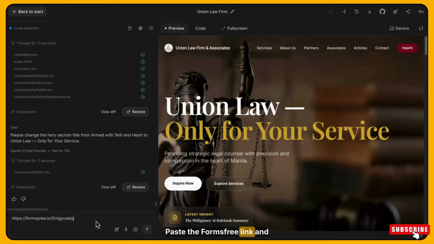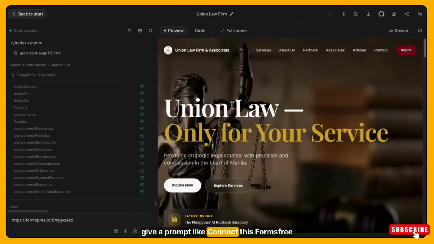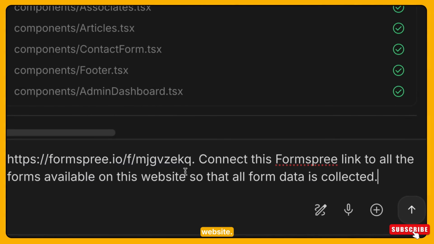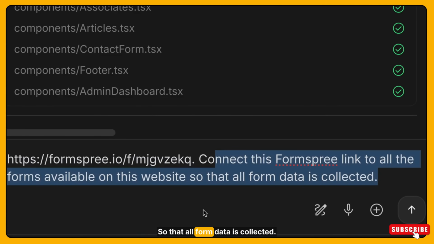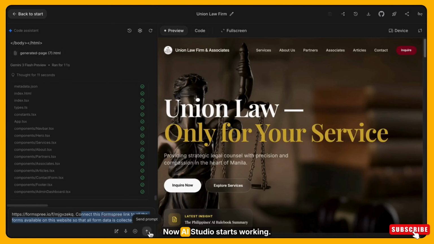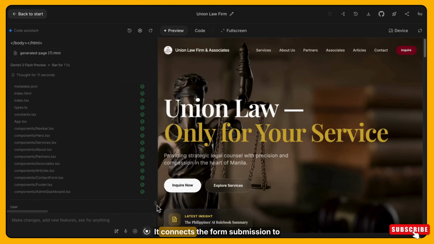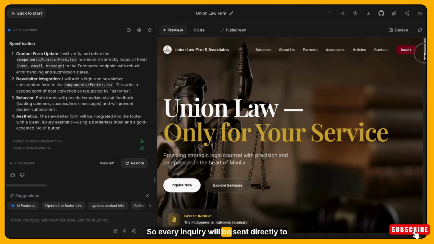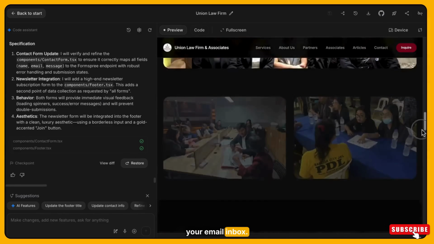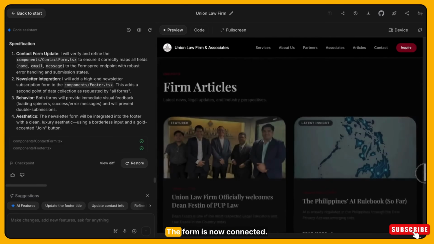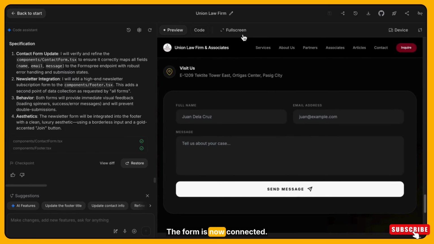Paste the Forms Free link and give a prompt like, connect this Forms Free link to all the forms available on this website so that all form data is collected. Now AI Studio starts working. It connects the form submission to Forms Free. So every inquiry will be sent directly to your email inbox. That's it. The form is now connected.